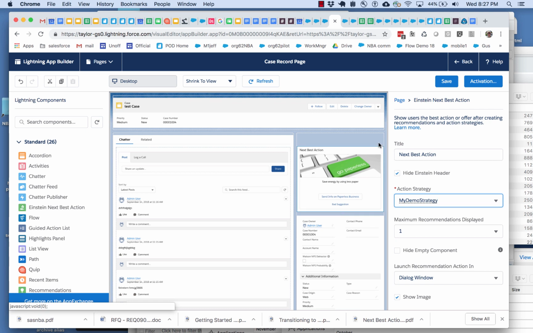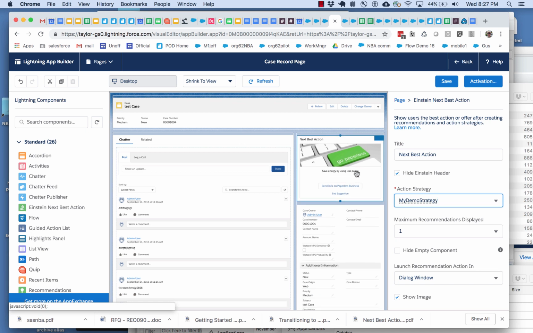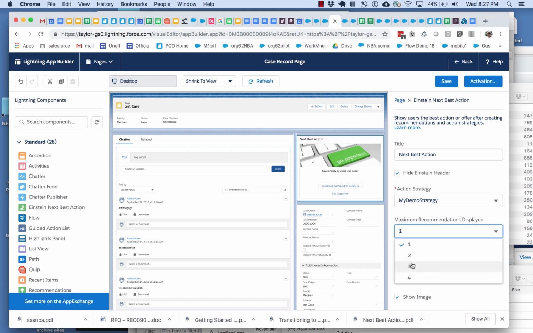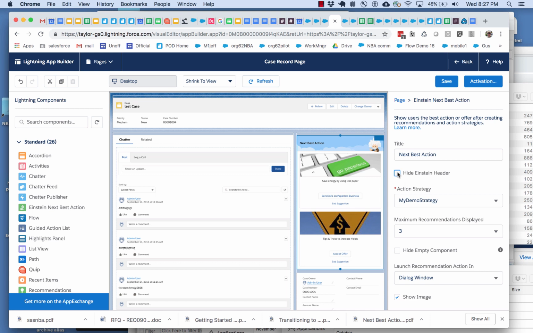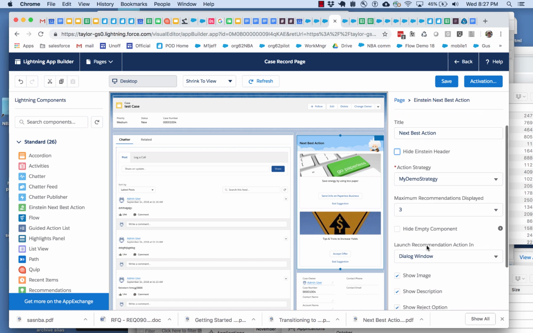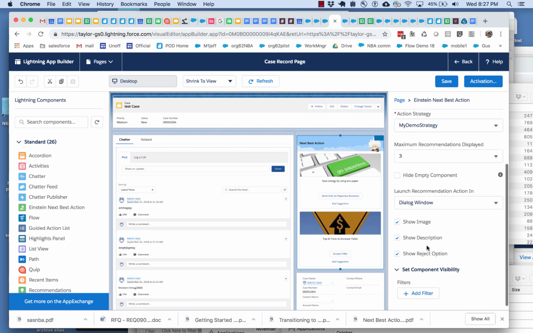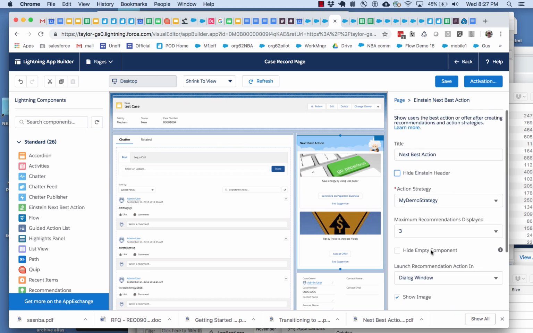And we got something here. I don't know what these are. I'm going to get these out of the way. And I can change this to show up to 3 recommendations. I've only got 2 that are being loaded in right now. And I can bring in my Einstein header, which I want. And there's a couple other choices that you get here as well. So I'm going to save this.